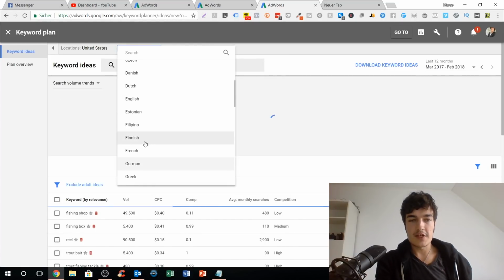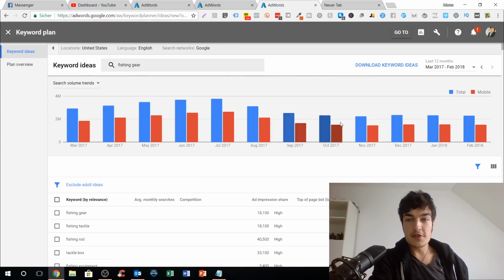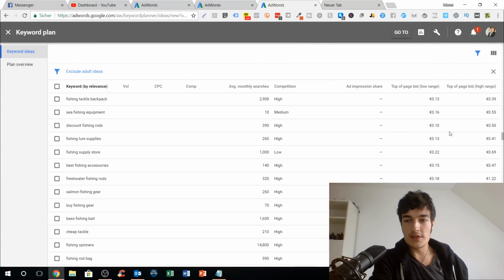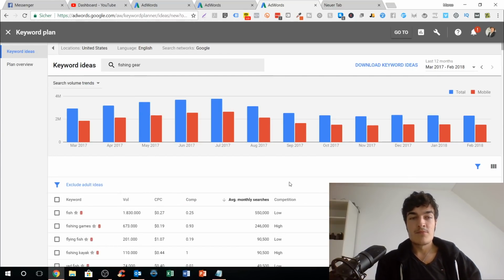Let me quickly change this here to English, and here you can see now all kinds of keyword ideas. You will see them all in one big table, which I really like, and I like to sort them by average monthly searches. And here comes the second part. I want to actually use keywords that are super related to my ad, or I want to make an ad that is super related to my keywords. So this means that I want to have the exact word in my ad again.